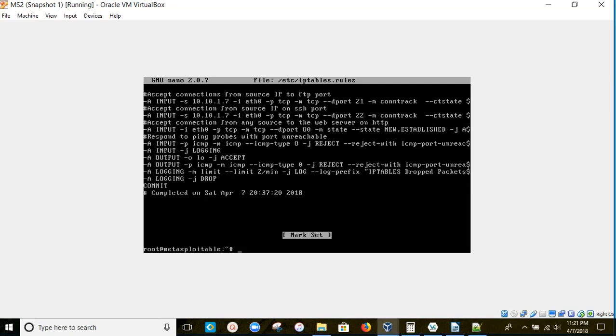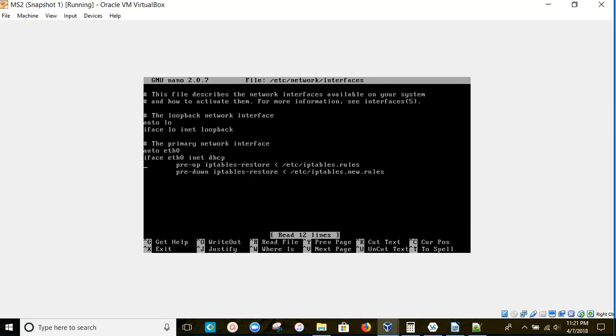Now, with the actual saving of this file and appending it to the interface, what we need to do is edit the /etc/network/interfaces file. Okay, in this file we need to append the following: pre-up iptables-restore with the arrow pointing to the left, then iptables.rules, and then the next one is new rules. Okay, so we hit Control X and we save those.